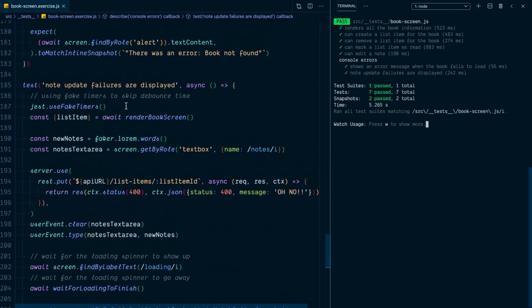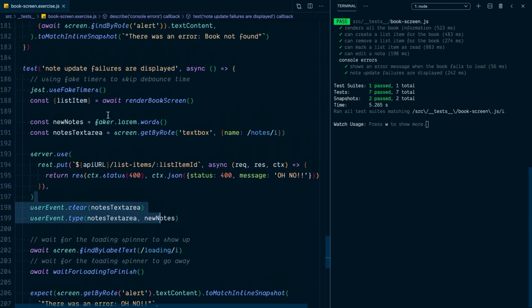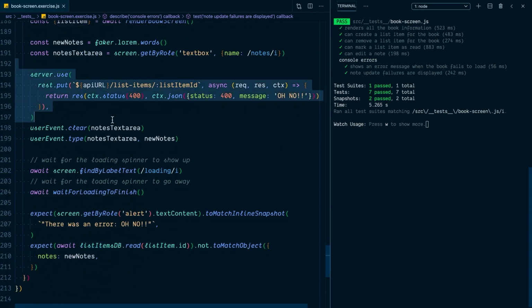So let's just double check what we've got here. We're going to be testing the note update failure. We are using fake timers for this test because I don't want to wait for the debounce time for typing into this input. We're rendering that book screen and getting that list item. And then we configure our server to handle a put request at that list item endpoint. And it's going to respond with a 400 response with some JSON so that our code can handle this and display this message for the user.